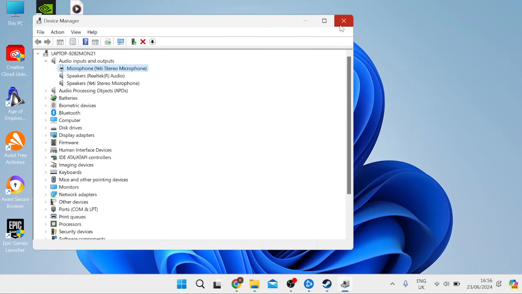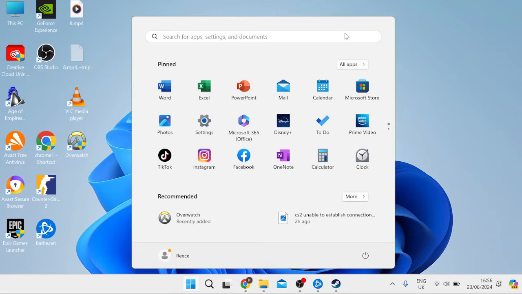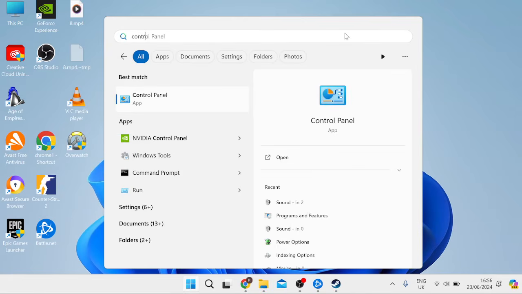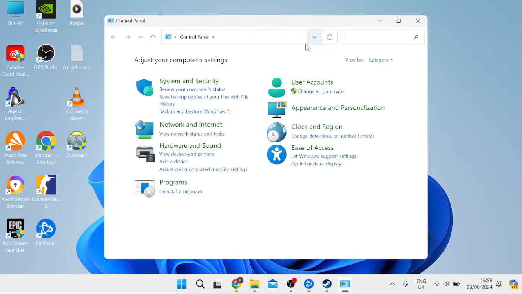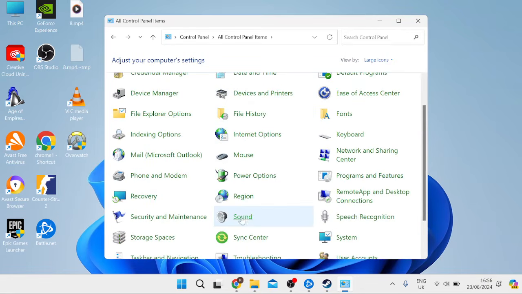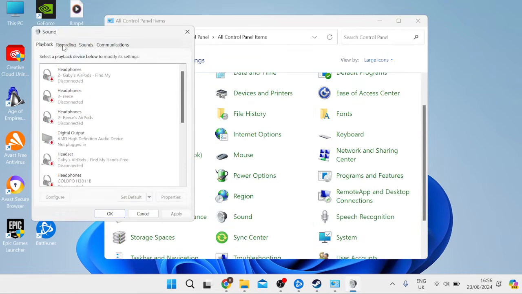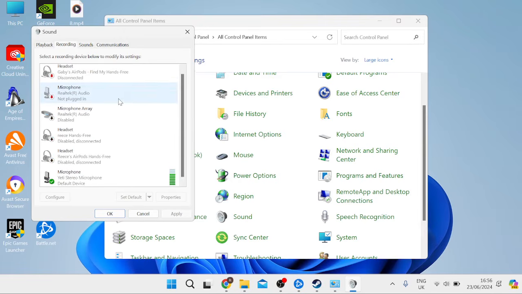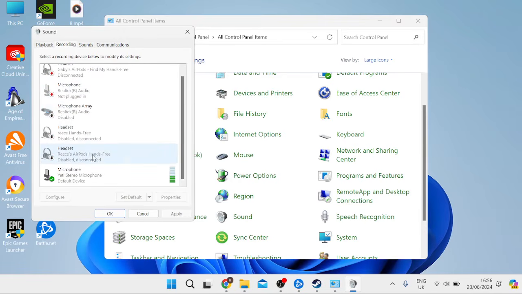Once you've done that we can then head back over to the start menu, and you're going to search for control panel and tap on the control panel icon. Inside of here make sure view by is set to large icons, and then we're going to come all the way down to this sound tab and then head over to recording from the top here, and you need to make sure your microphone is enabled inside of this list.